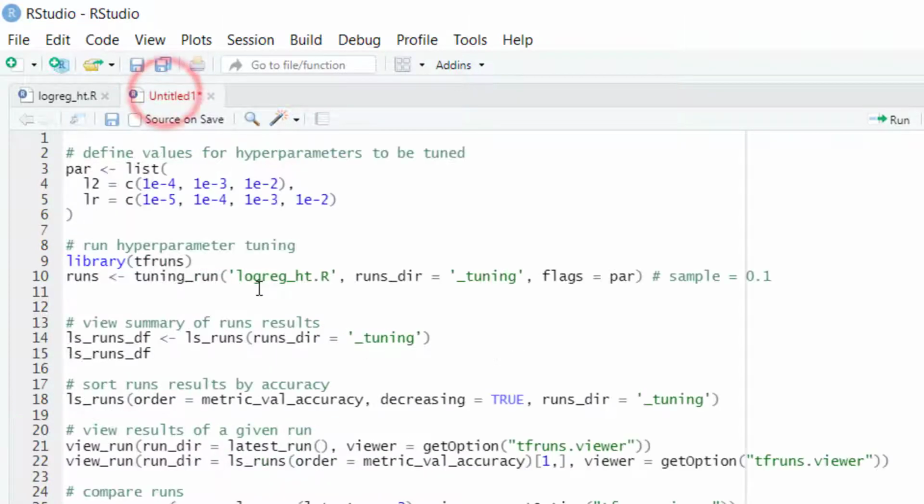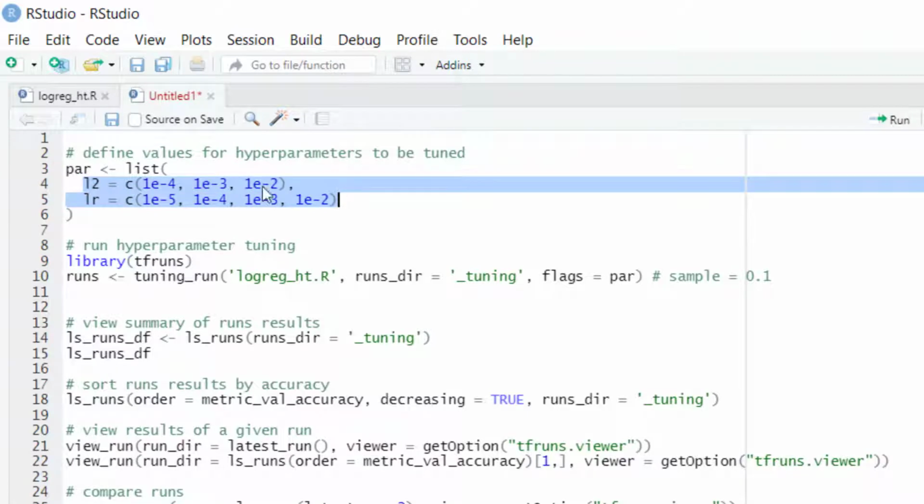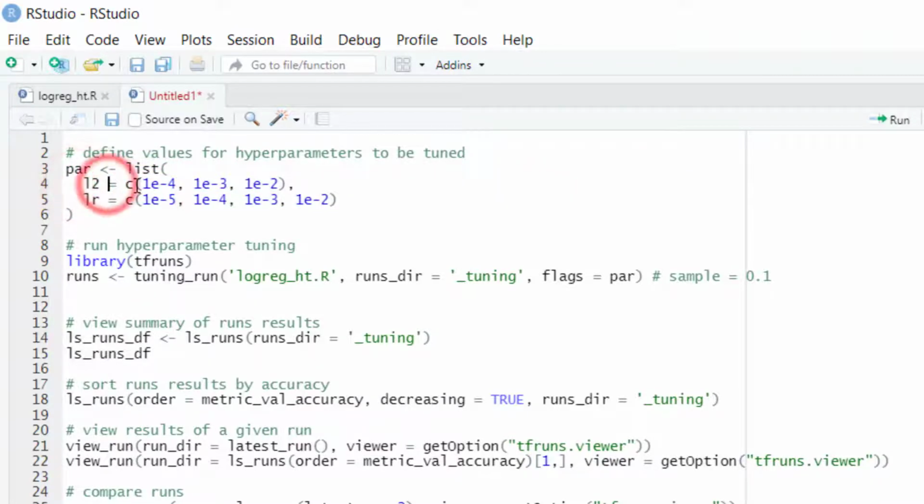The second script will be the one that controls the hyperparameter tuning process. So first we define the values for the hyperparameters that are going to be tuned. In this case I have two hyperparameters. So the first one is L2, and then I enter possible values that can be evaluated. For example, 0.0001, 0.001, and 0.01. And same for the learning rate, I enter possible values that can be evaluated. So in total I will have 3 times 4 combinations, that is 12 combinations.